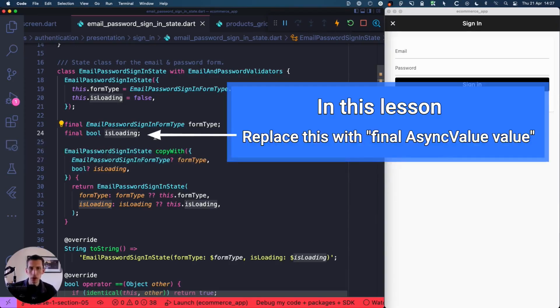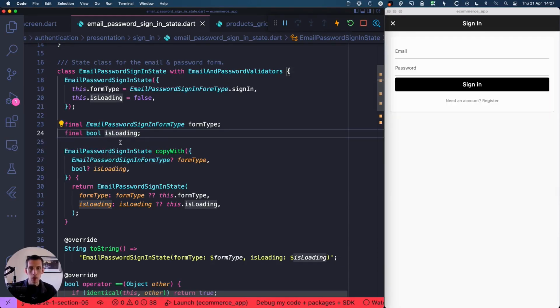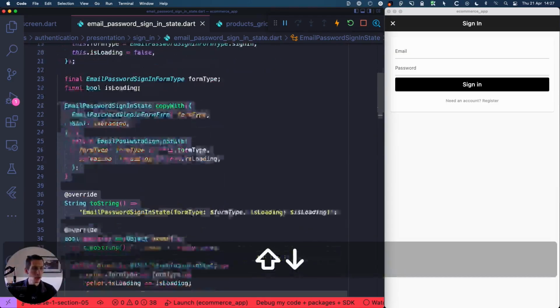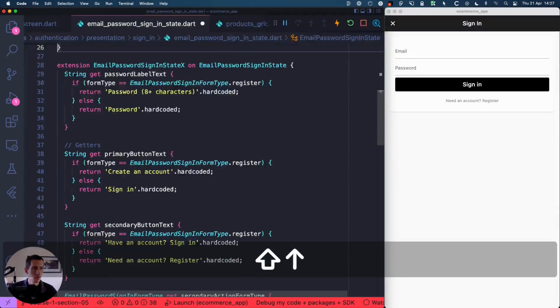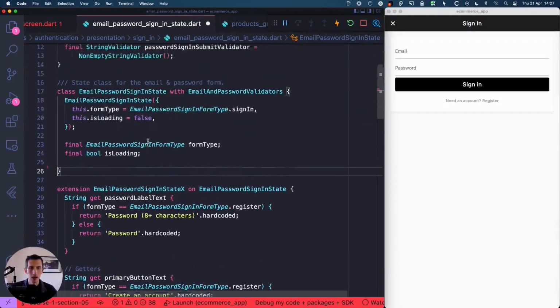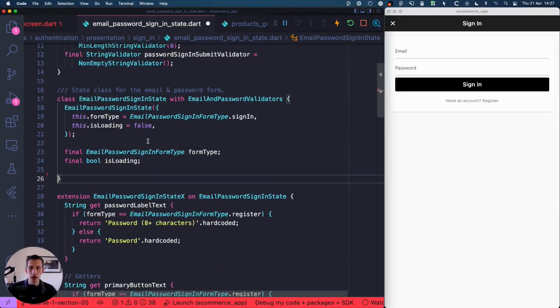So what we are going to do in this lesson is to update this property to become an async value, and we are going to change its name as well. And before we do that, we can remove all these methods, since we can easily generate them again after we update our property.